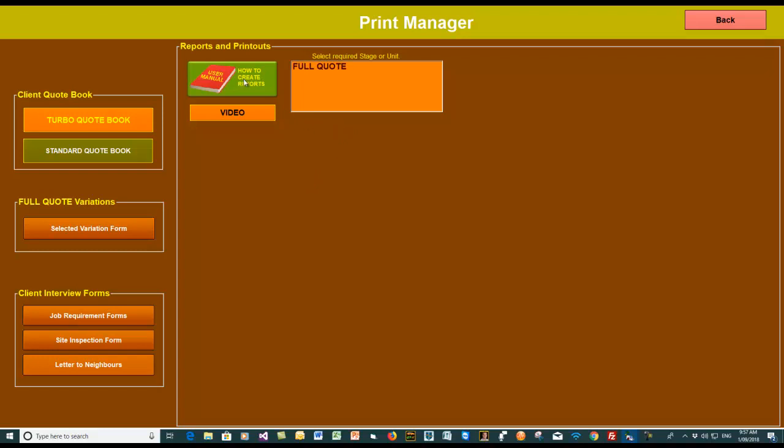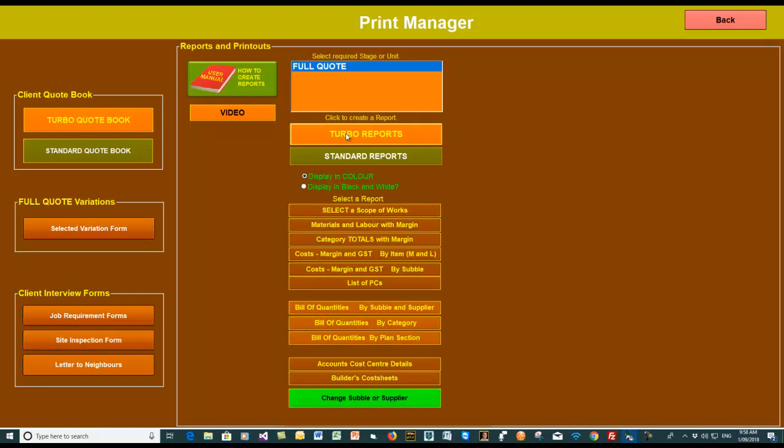Now firstly, if you click on this button here, that will actually print out a step-by-step how to print and read the reports. This one here will be the video that you're listening to now. So we click on the full quote, and then we've got standard or video or turbo, so I'm going to show you the turbo ones now.